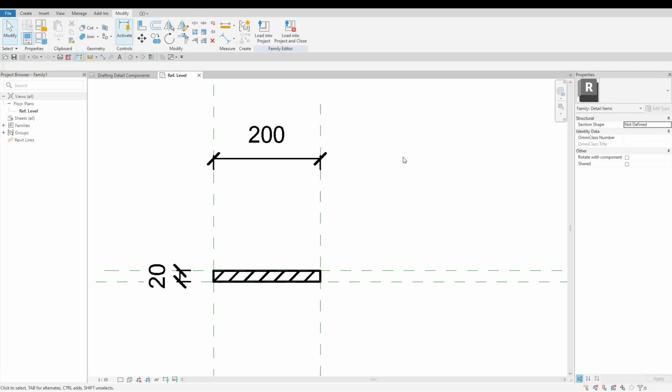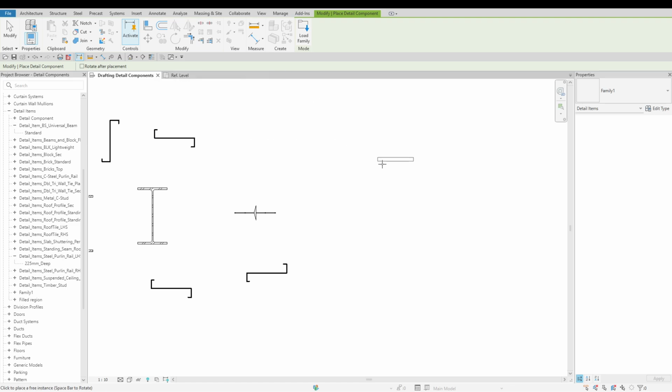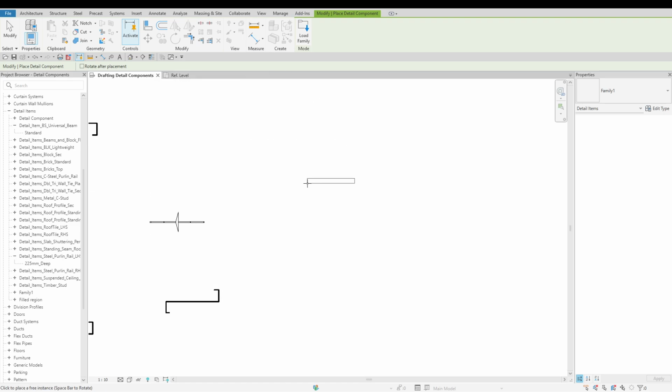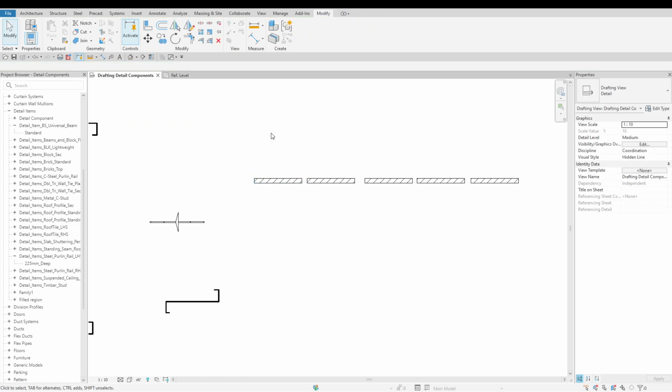Once the family is complete, save it as RFA, Revit Family File, and load it into any Revit project where it's needed. Keep in mind that the time required to build a family varies depending on its complexity. To streamline the process, you can often duplicate and adapt an existing family. This approach minimizes repetitive work and promotes standardization across your project deliverables.